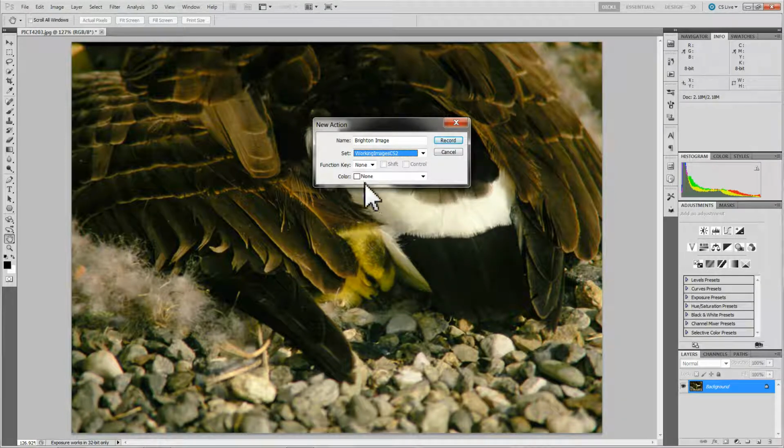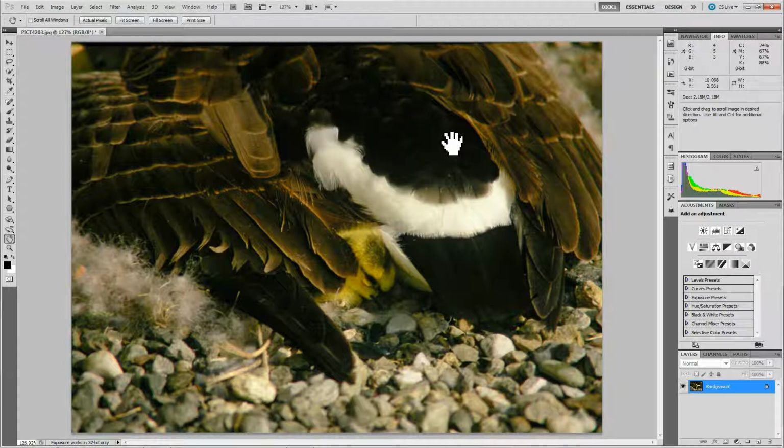I can give it a color, I can assign it a function key, a shortcut if you like. Color wise, let's make it a gray action. Now when I hit the record button, we start recording. Everything I do after this is to become part of the action. So in our particular case, I'm not going to do much here. I'm just simply going to go up to the adjustments palette.